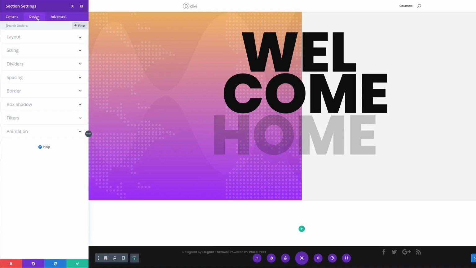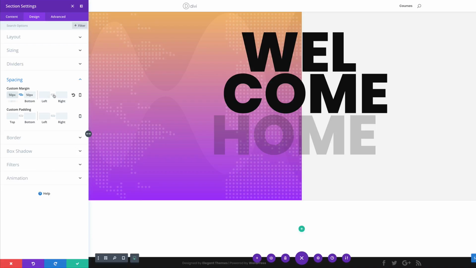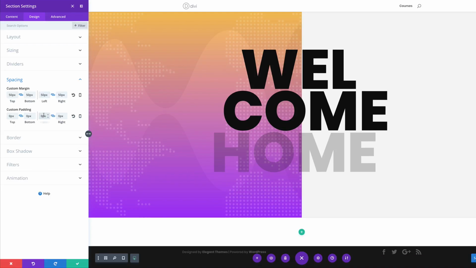So the first thing we're going to do is we're going to add a margin of 50 to the top and the bottom. So I'm going to click here on spacing and activate my chain. So 50 to the top and the bottom. And we also need the same for the left and right margins. For the padding, this is going to be set at 0 for the top and the bottom, and the same for the left and right padding.